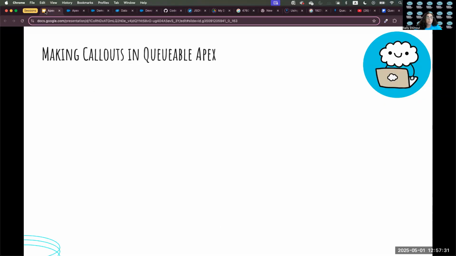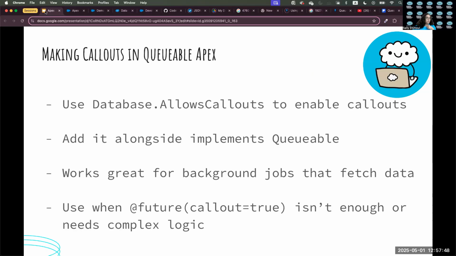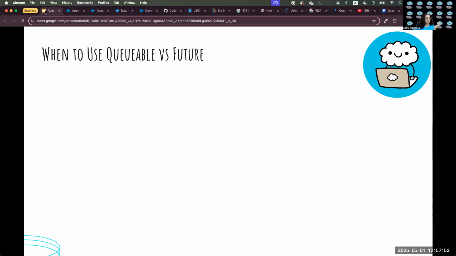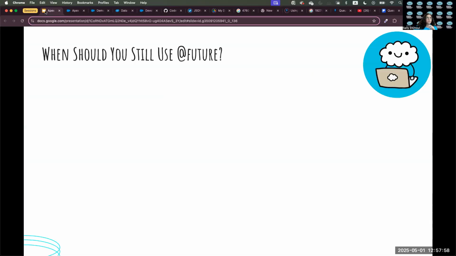And then we saw together in future method, we needed to do callout equal true to be able to do external API calls. We'll have a quick example on how to do that with Queueable Apex, because there is a small thing that we need to take care and make sure we are doing as well. And we'll have a quick discussion together when to use future versus Queueable Apex.